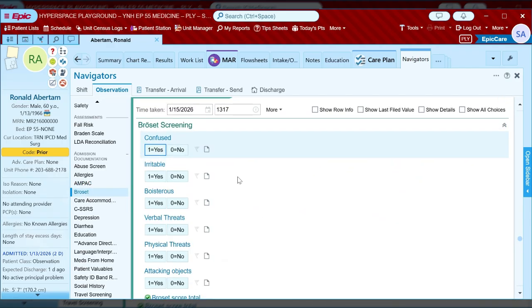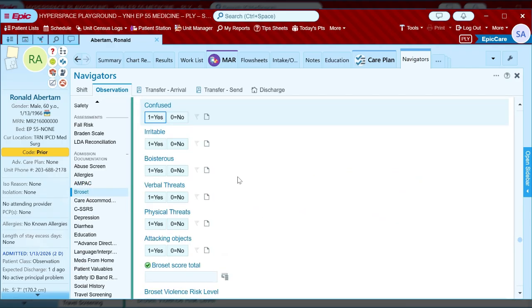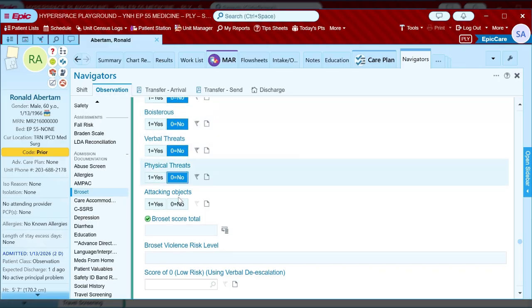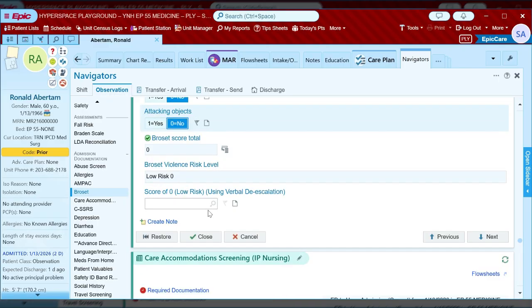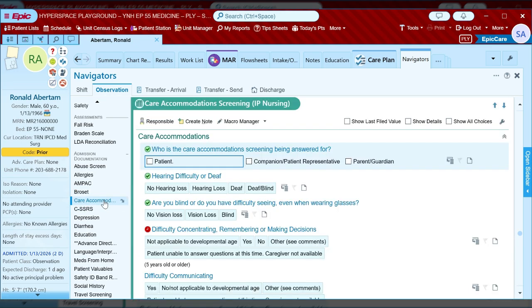Brozet, daily per shift screening for agitation. So confused, irritable, boisterous, verbal threats, physical threats, attacking objects. Again, this will generate a score for you. And if it is a score greater than 0, we would want to make sure we were putting in interventions. Care accommodation, which I'm sure you're familiar with.